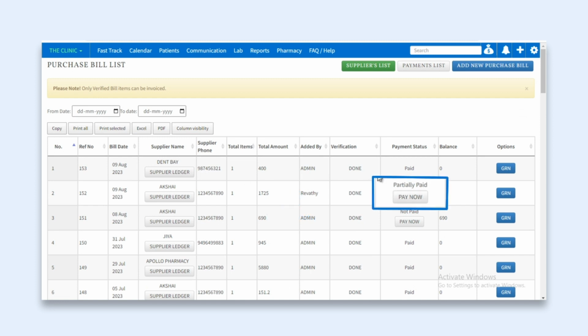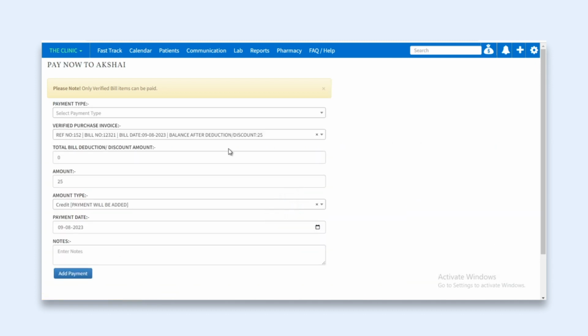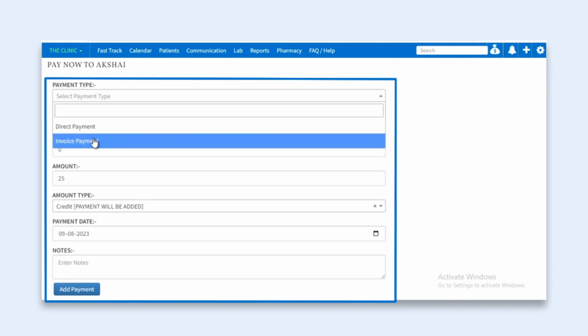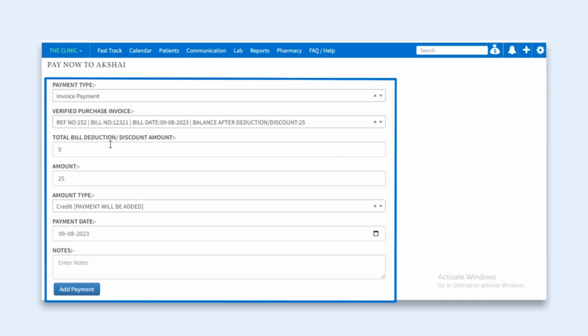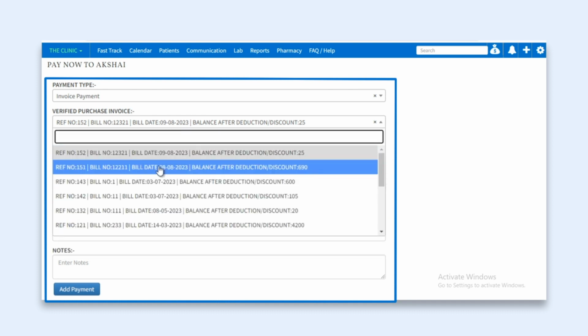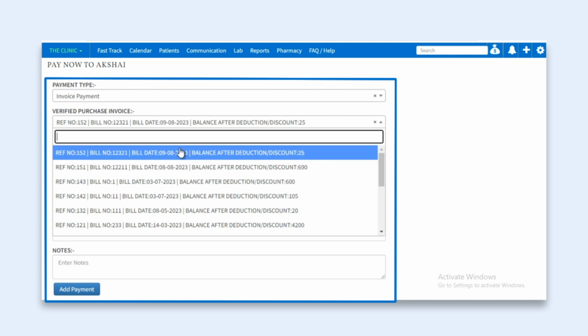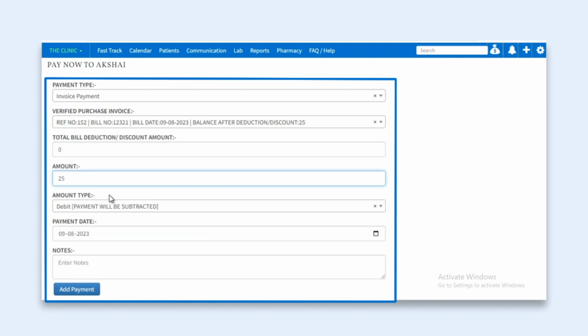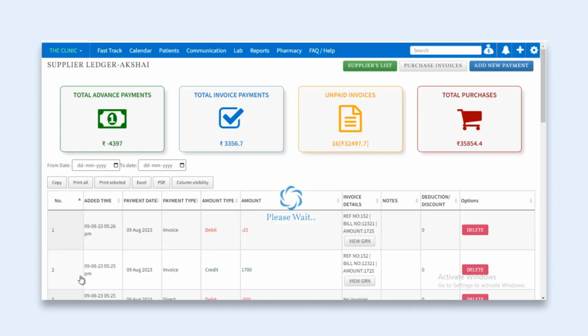If you need to refund any invoice payment, choose the payment type as invoice payment and select the amount type as debit. And choose the bill for which the refund is required and enter the refund amount and click on Add Payment. This represents a refund made for the invoice.